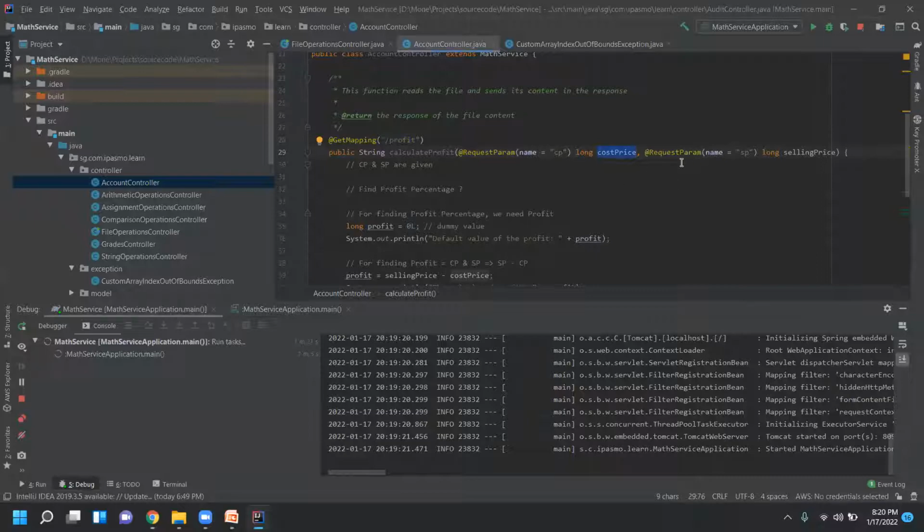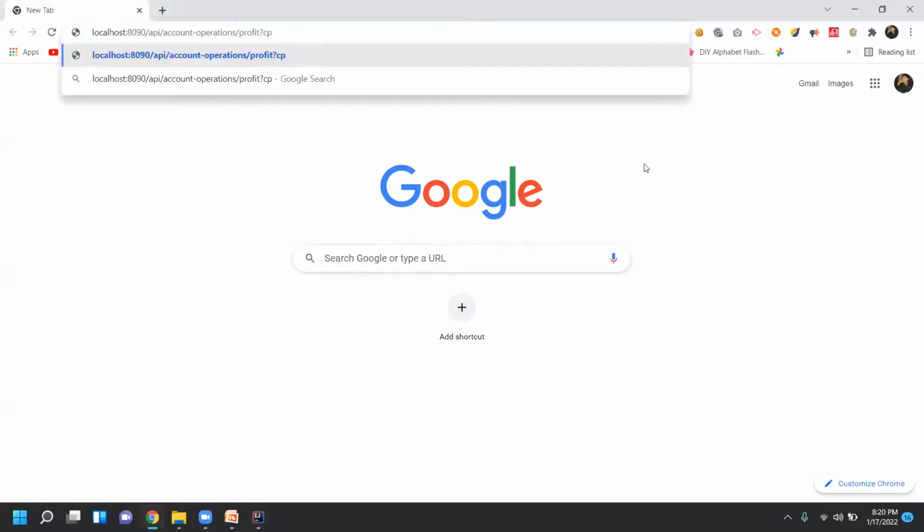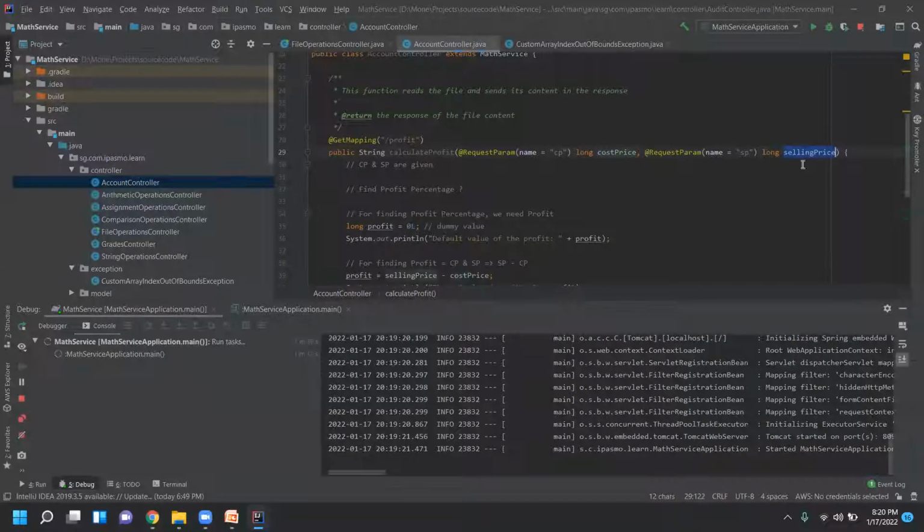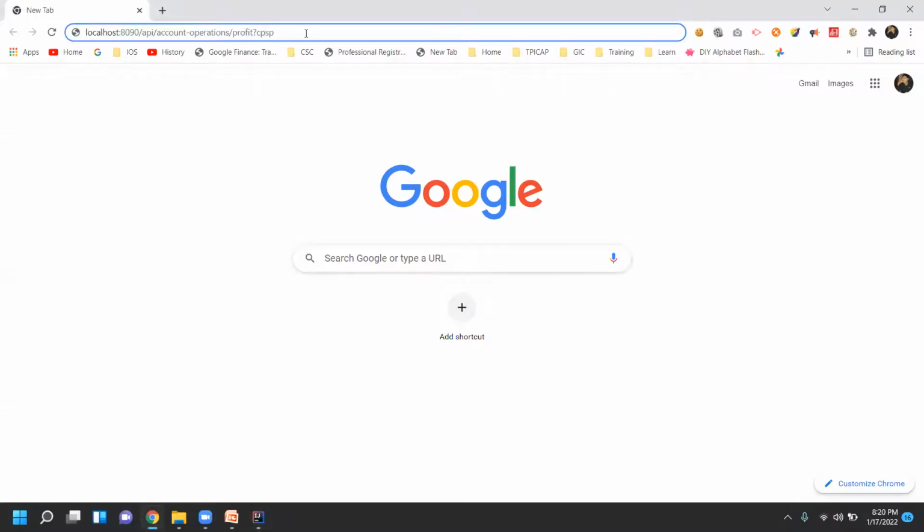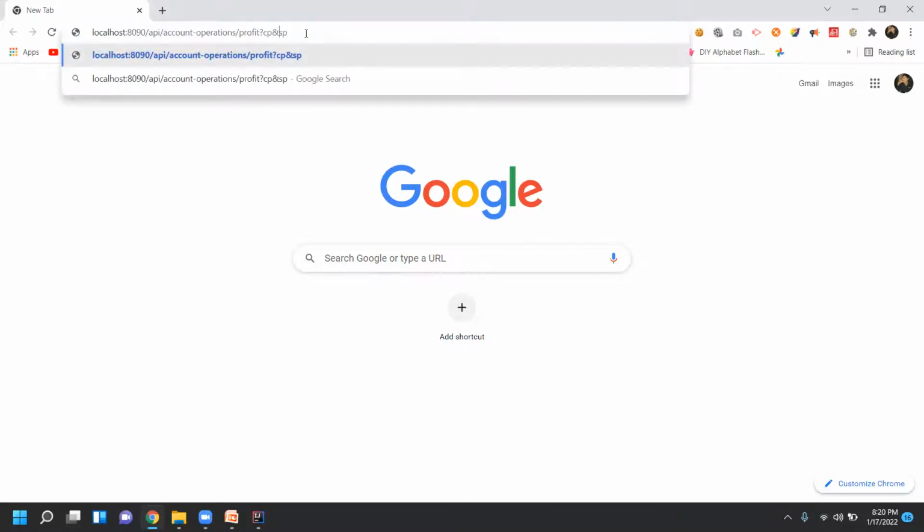Perfect. Now CP, and then an ampersand and SP, for selling price, SP, right? So I gave SP. After CP there should be an equals sign, and also after SP. The query parameters should always follow the pattern: name is equal to value, ampersand, name is equal to value. This is the normal pattern for any query parameter.